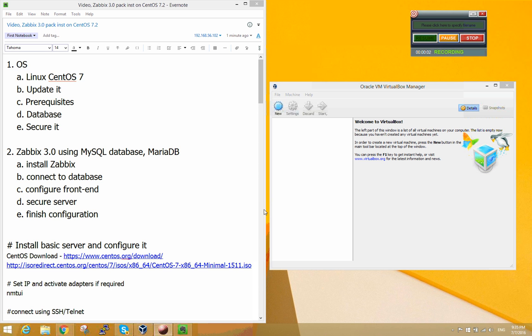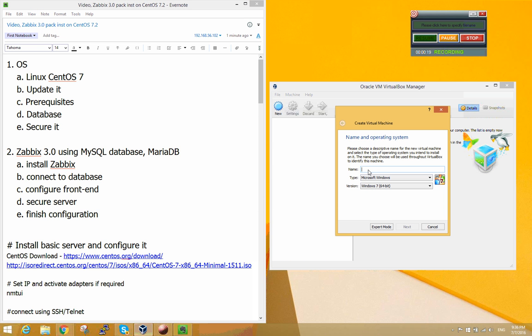Hi everybody, in this video I want to show you how to install ZABBIX Server version 3.0 into Linux CentOS7 operating system. So I will use Oracle VirtualBox to create a virtual machine for this purpose.